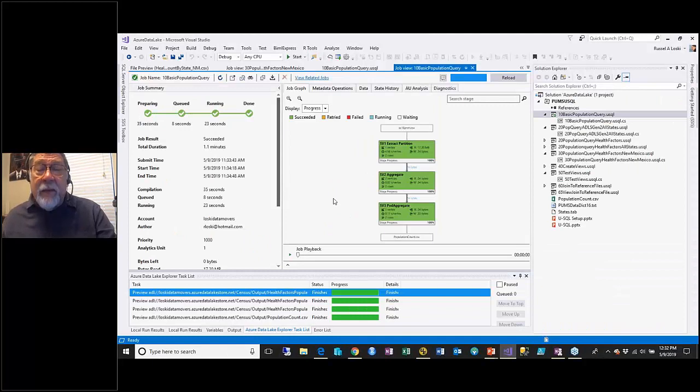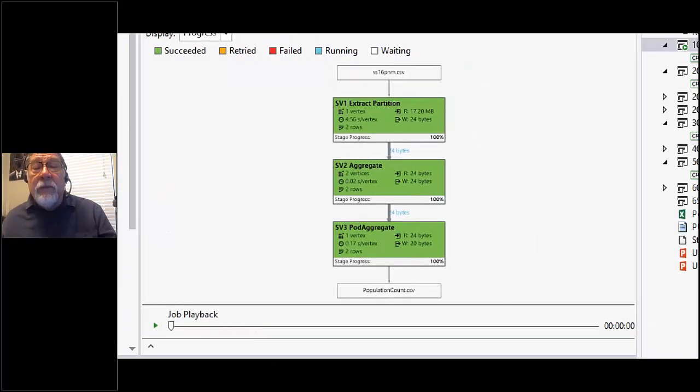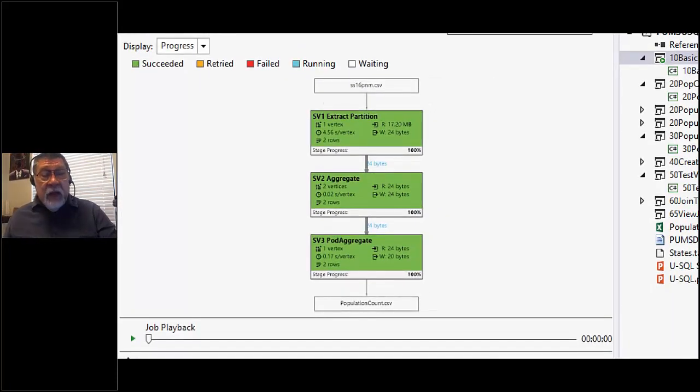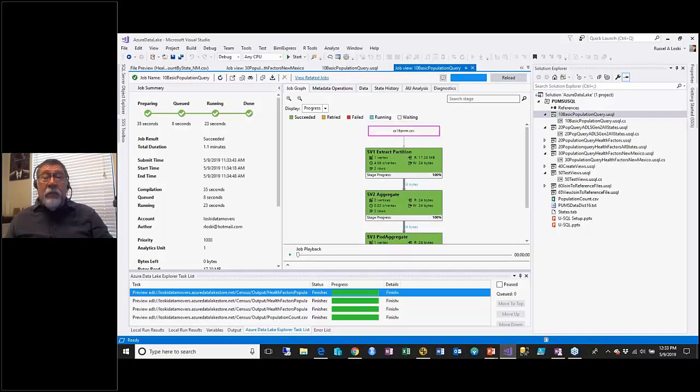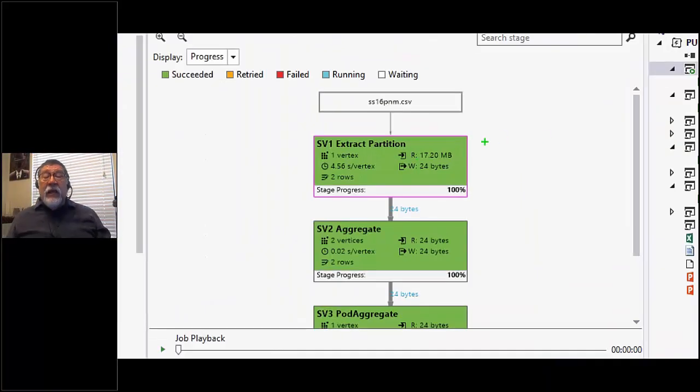Okay, then it produces a job graph of this. And you can see at the top the name of the file. Well, let's do it a different way. This is a little easier to read this way. It says I brought in one file, and then it extracted the data from that partition, and you note that about 17 megabytes of data were brought across. When it finished this stage, it had reduced it to 24 bytes.